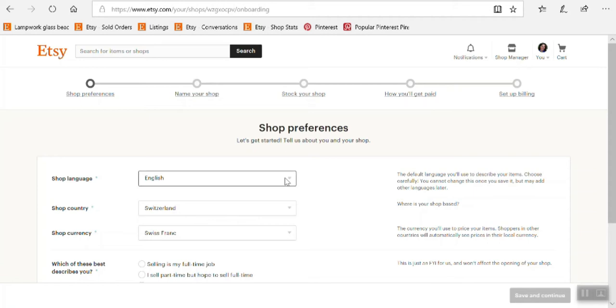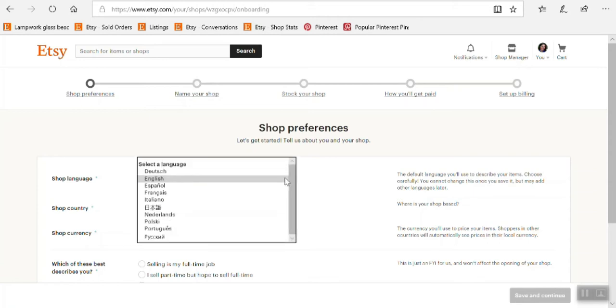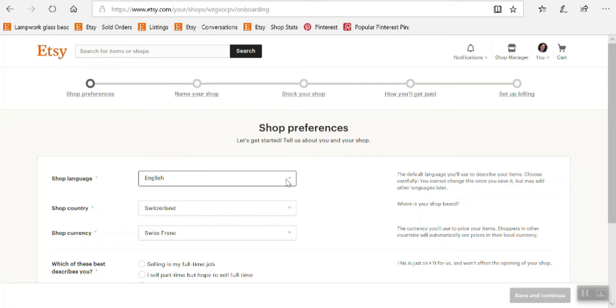You can open your shop using your native language, but then you will either have to translate your shop to English or let Etsy auto-translate your shop to English. And let me tell you, that's not a good idea. I've seen some automatic translations for Etsy sellers who had opened their shops in French. And frankly, you don't want to see that, okay?